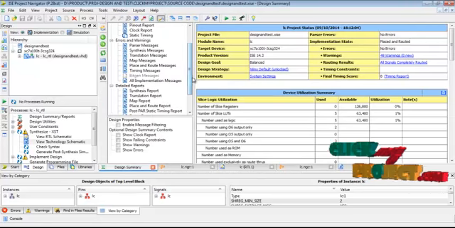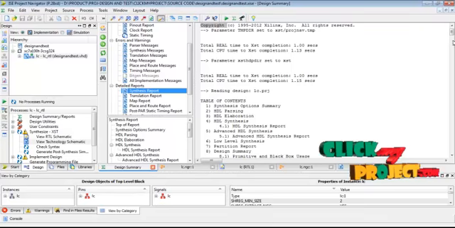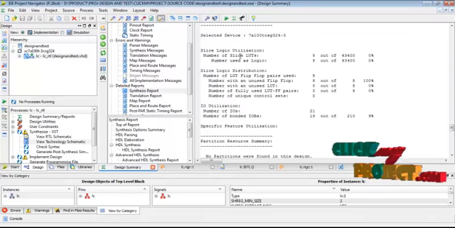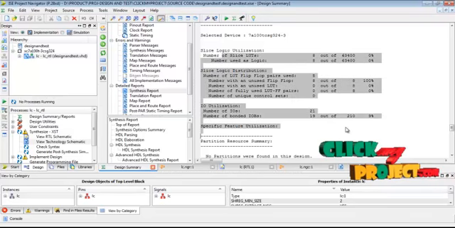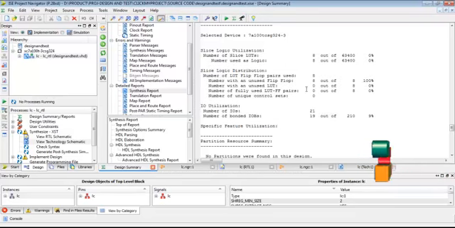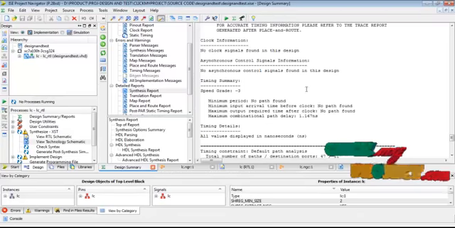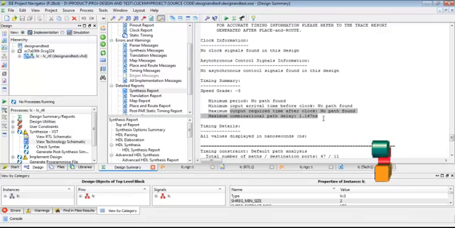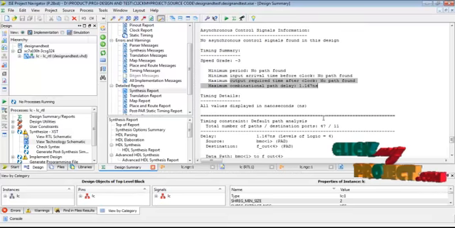Then we go to the design summary process, where we select the synthesis report. The synthesis report is mainly used for area and timing calculation. This is the area for our testing architecture. Then we calculate the time: the path delay is 1.167 nanoseconds for our testing architecture.